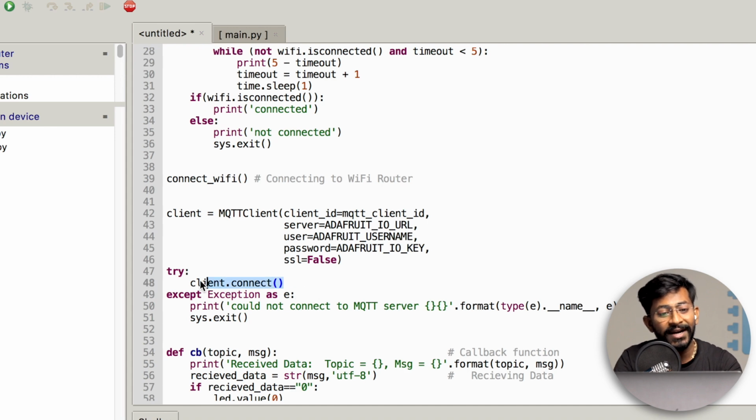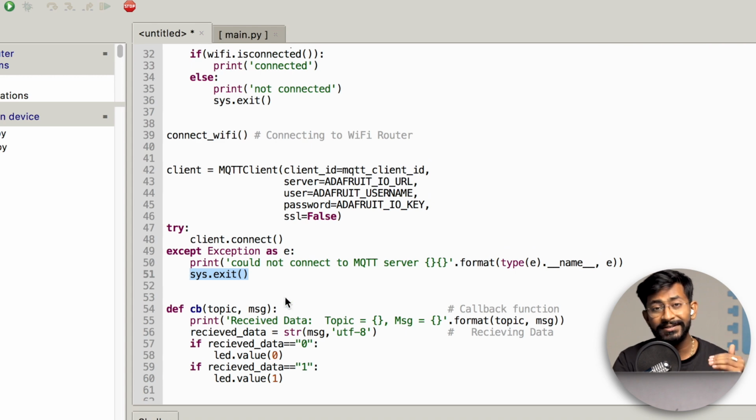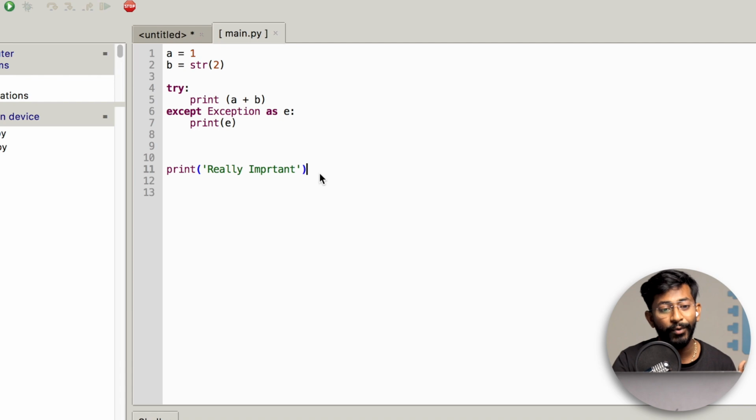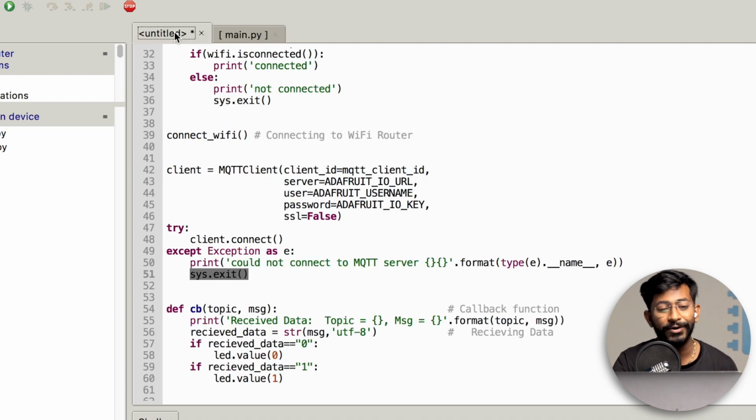Here we are letting the system know that, hey, try to connect to the client, and if there is some error, print that error here, and after that just exit from this particular system, because if there is some error in the client, we won't be able to perform the further actions, so let's kindly stop running the script. Here we are not running other commands, but you can definitely run those kinds of important commands by using this try except block.